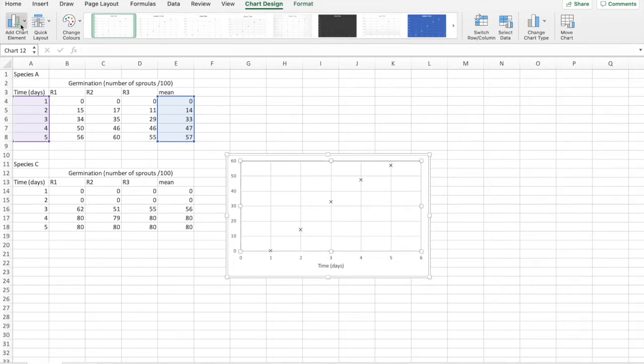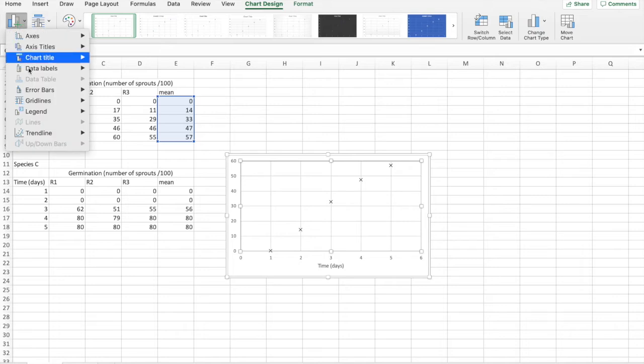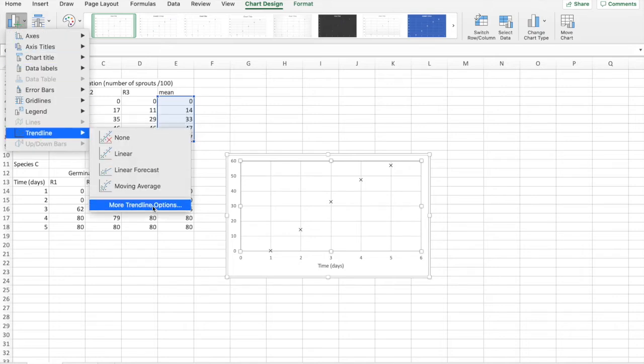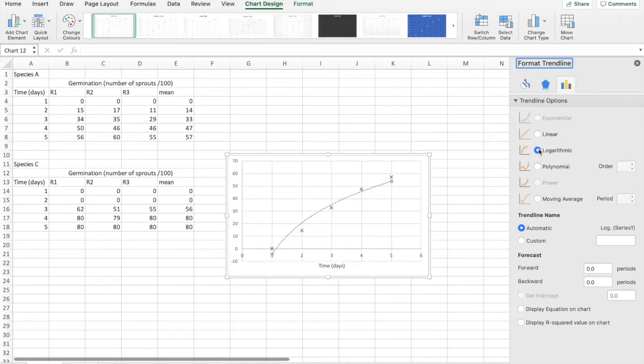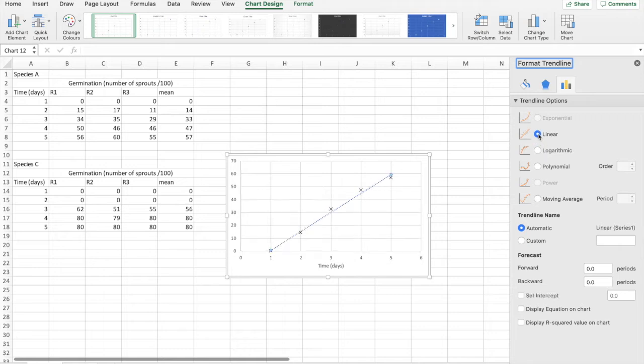So let's have a look. We go again to add chart element. You go to drop down trend line and you go to more options. So let's see all the different options. So the potentials, it depends on your set of data, but in this case we can have a linear, polynomial, or this one, logarithmic, linear. Let's say we want to put in a linear equation. So there's our equation for that, y equals mx plus c.